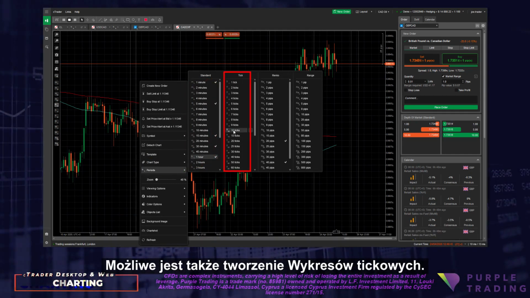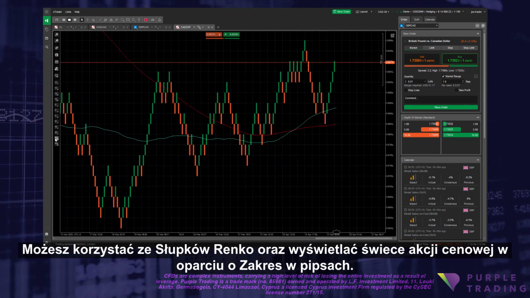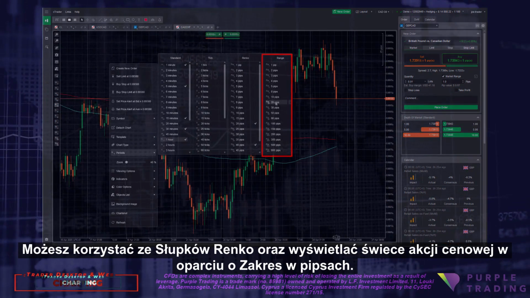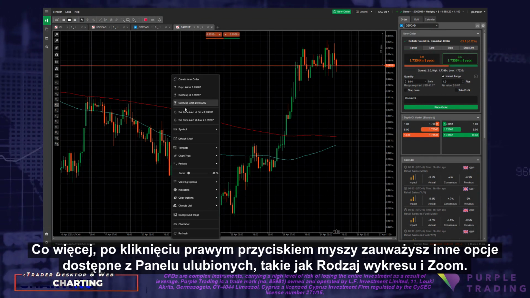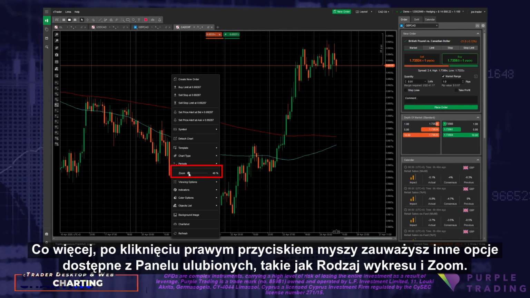As well, tick charts may be created. You may use Renko bars, and you may display price action candles based on a range in pips. As well, by right-clicking, you will note that other options from the favorites panel are available, such as chart type and zoom.